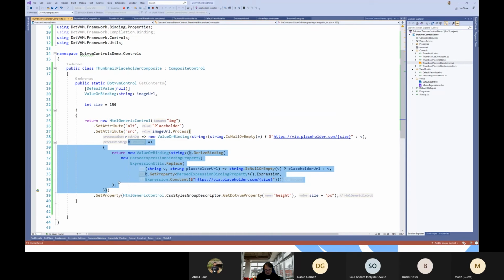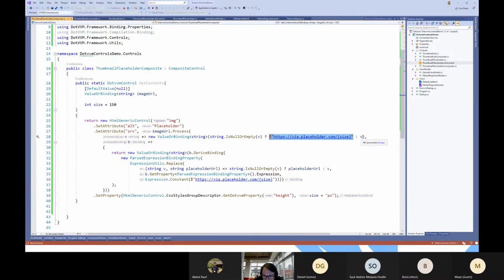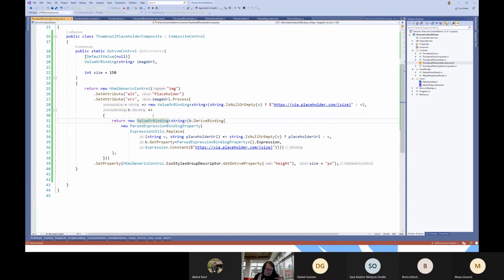So if it's just a string, it's easy because if it's empty, I will just create this URL. If it's not empty, I will just return the v. And the only problem is then I need to wrap it again as value or binding of string. Otherwise, I wouldn't be able to pass it here to the set attribute function.